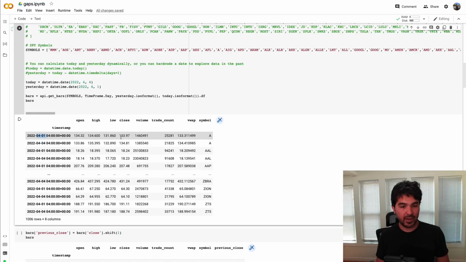So to do that, we care about the close the day before, which is right here, and then we care about the open of today. And so we need to calculate some type of percentage there. We want to operate on an entire column in pandas at once. And so what we want to do is get the previous close in the same row as the current day.